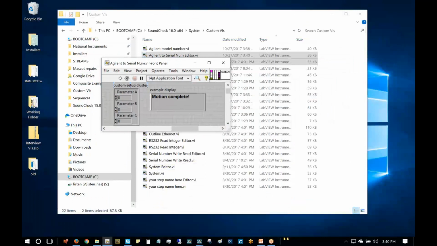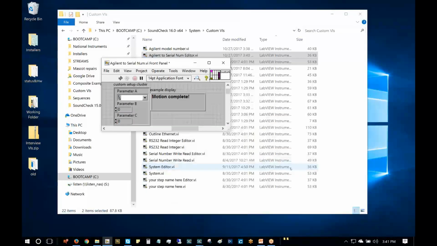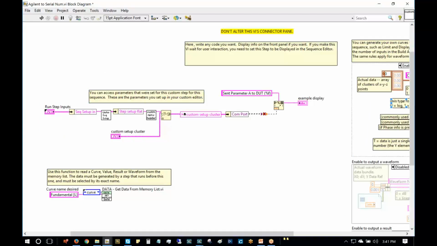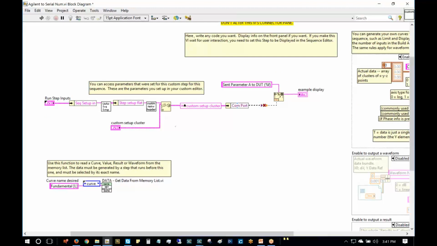The first thing we need to do is match this over here to what was in the editor exactly. So just like we did in the editor, we'll need to replace parameter A with a Visa resource, and then change the name of parameter A to COM port. B and C are unused, so we can just delete those. Let's take a look at what's new here. There's a lot less code than there was in older versions, and all that we expose is what's needed to give you your inputs.